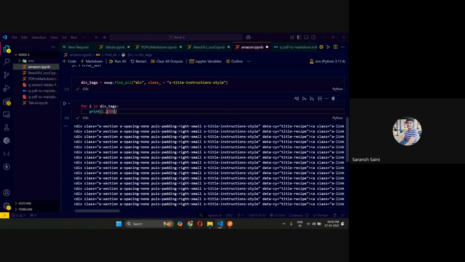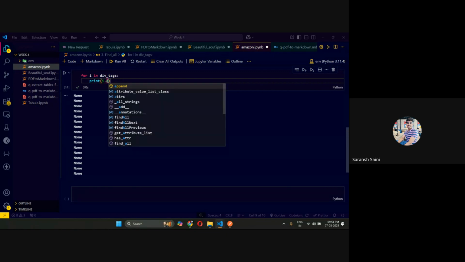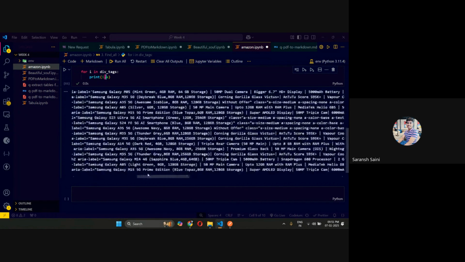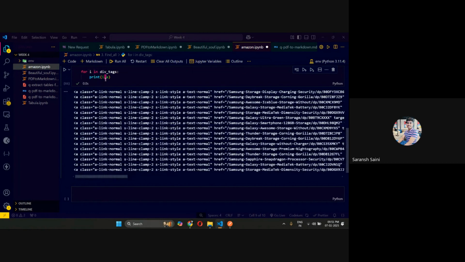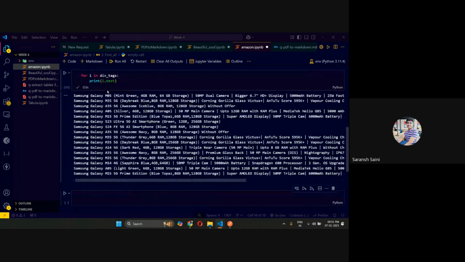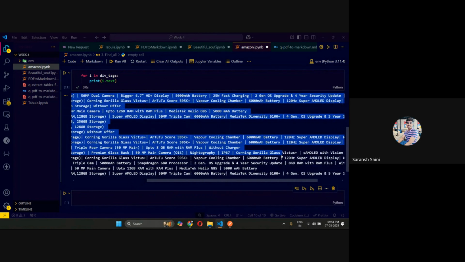I guess you can search for multiple things. If I do link, it's not giving me links, sadly. There is nothing like link. Perhaps it can give me an anchor tag. If I do i.a, it gives me all the anchor tags which are present. So this is how these attributes work. If I just write text, it returns the text present in those div tags.